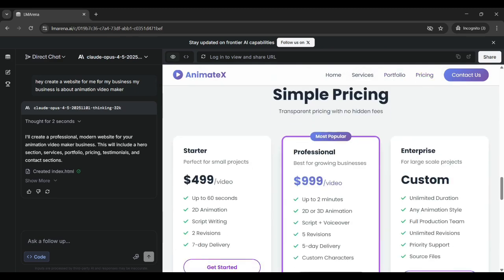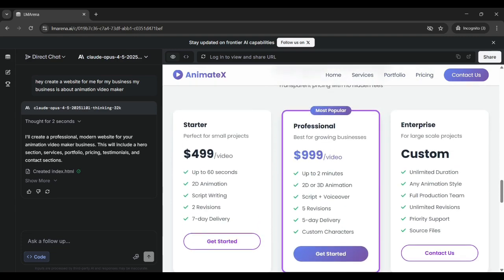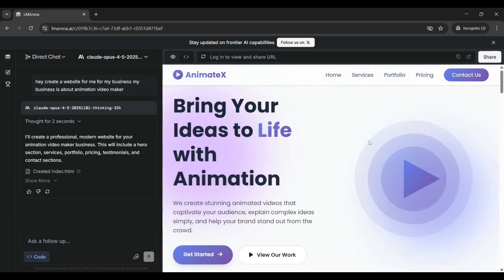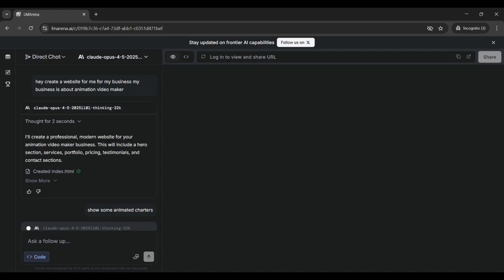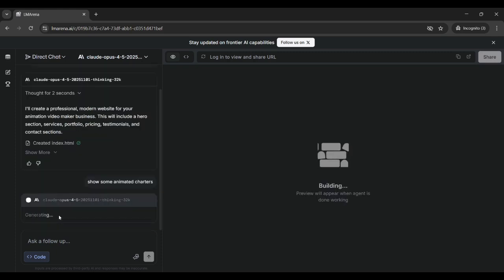Let's check the pricing. I have clicked on pricing and it's working properly. For example, I want to add something. Basically, I want to add some animated characters here. So I just typed some animated characters here and pressed enter. As you can see, it starts processing.